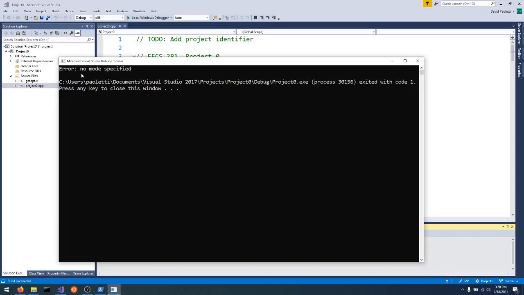And wait a minute, it says error, no mode specified. Oh, that's some Project 0 stuff. Now, we can't get away with showing you everything you need to know about Visual Studio without getting into a little bit of Project 0 stuff. We've got a little bit of a chicken and egg problem here.